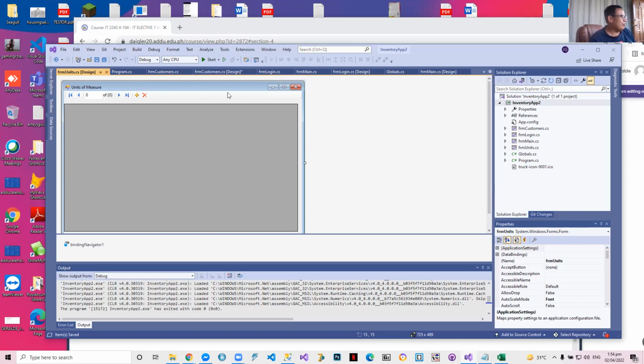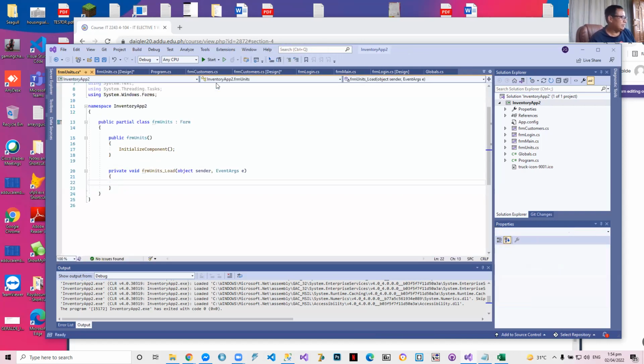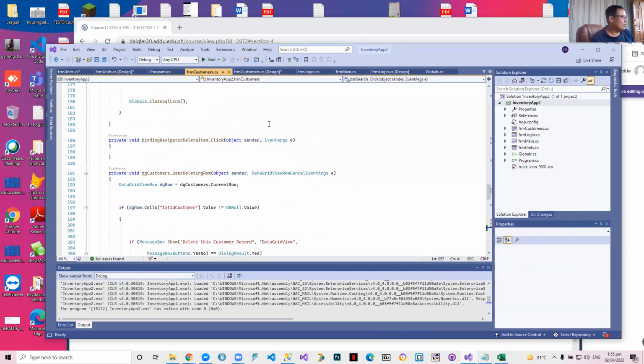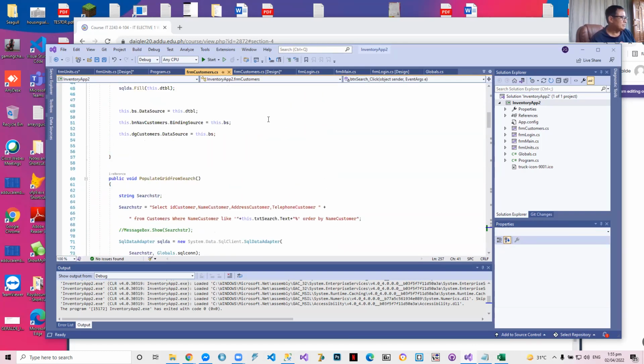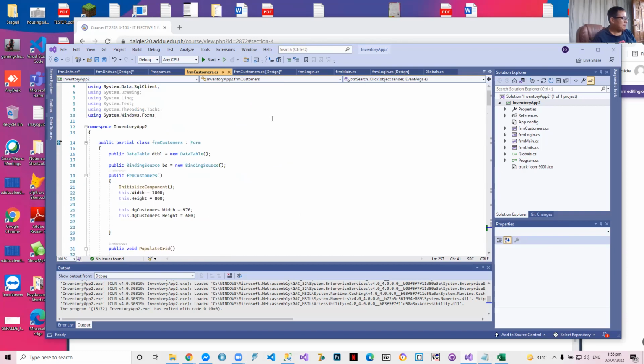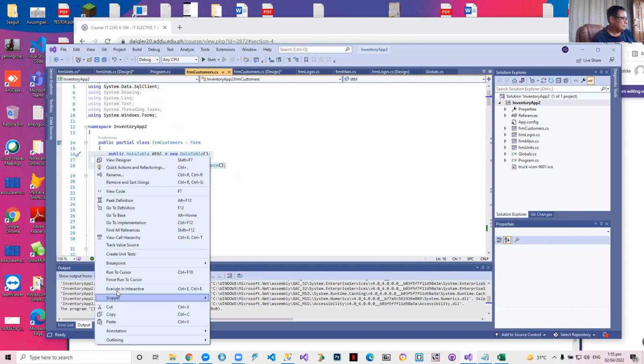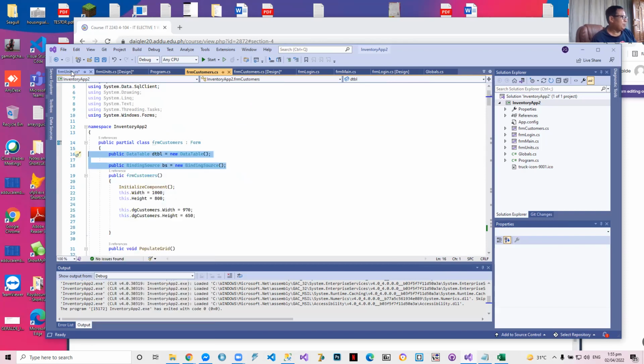So anyway, we'll just copy much of the code from our customers.cs. So onload, what we'll do in onload. Our width is too big. We can handle this. And then we'll put it here.